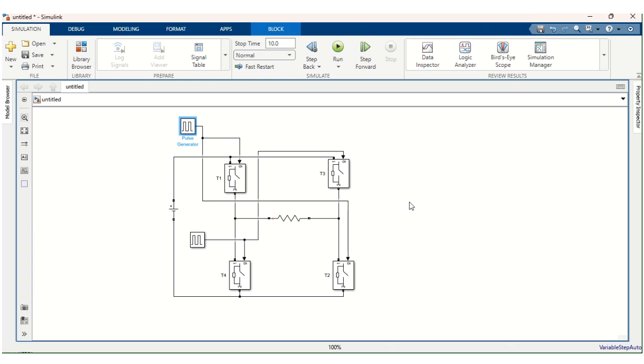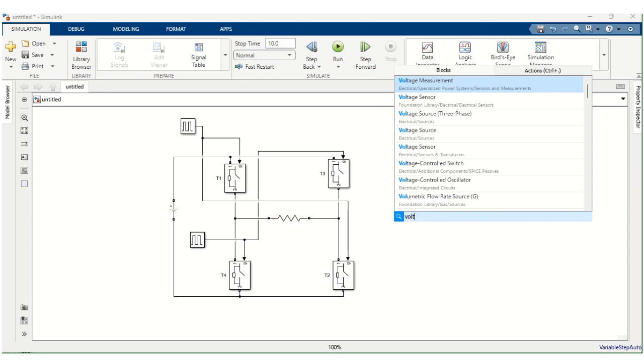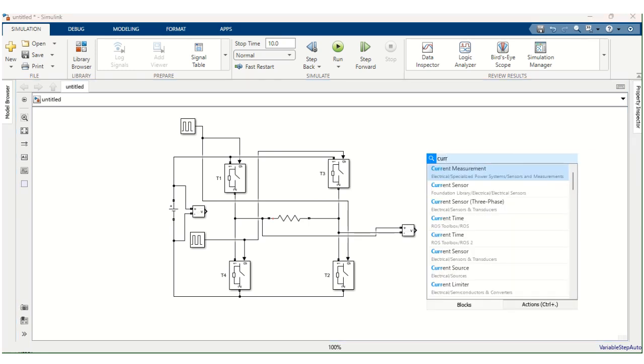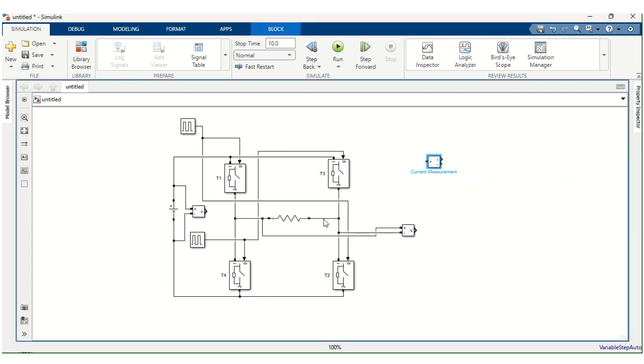Right? Next, we are going to measure the voltage across the load, that is the resistive load. So we need a voltage measurement block, and let's connect the voltage measurement block across the resistor. Okay, so this measures the voltage. We need one more voltage measurement block to measure the voltage of the supply. Next, we need a current measurement block to measure the current flowing through the load. That should be connected in series with the load. So let's place the current measurement block here.